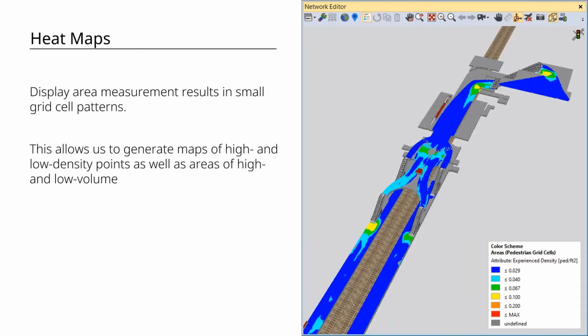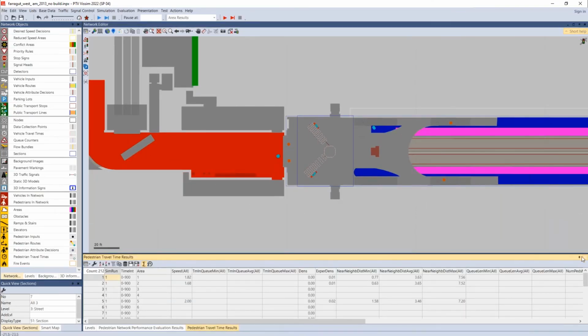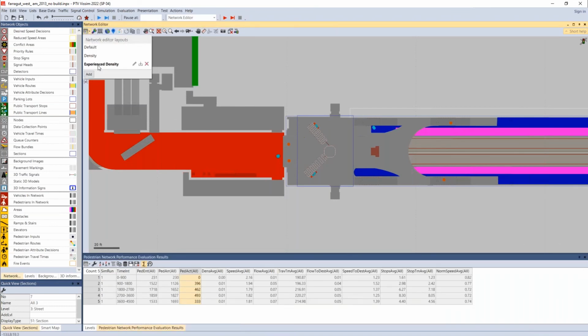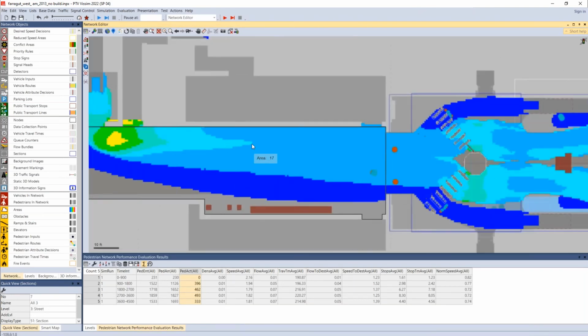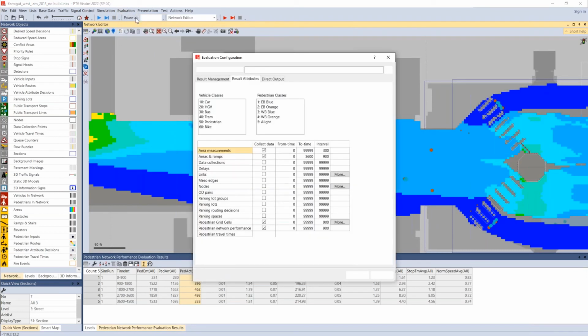Finally, we can generate heat maps. This is a little bit different than the area results, because what Vissim does is, regardless of the area, it subdivides the network into predefined grid cells. And so what we can see in our Farragut West model, for example, is we have a graphic overlay called experienced density. And here we can see that it's defined grid cells, I think down to 1 foot cells.